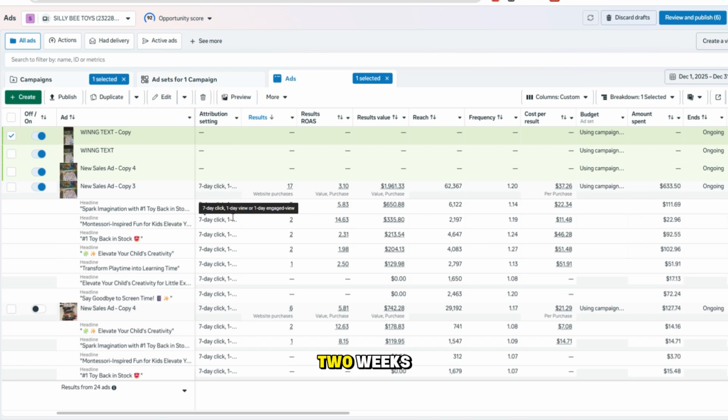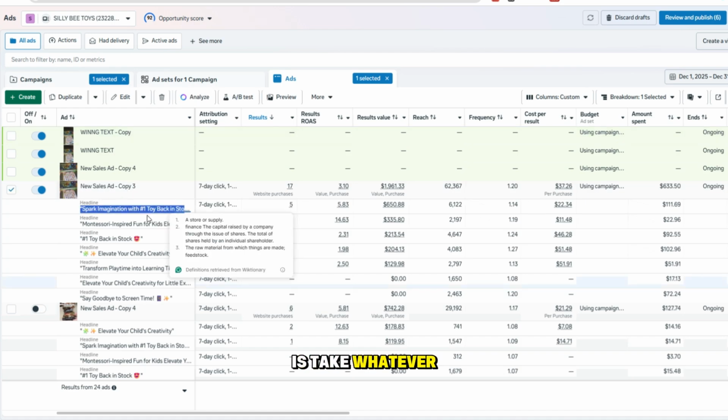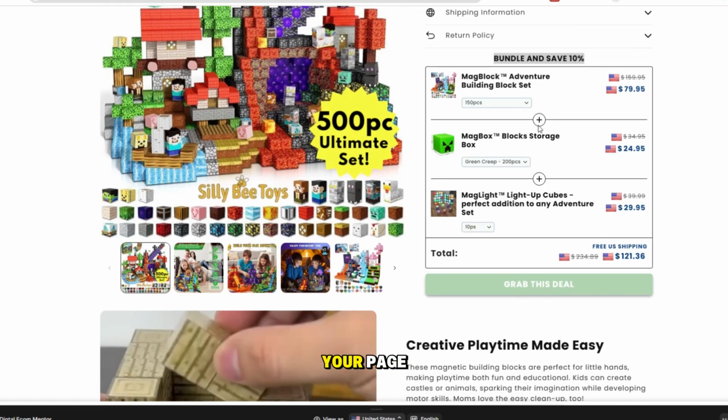Every week, every 2 weeks, start giving Facebook more of what it likes. If it likes that one winning video, give it that winning video. If it likes that one winning text, give it that winning text. The next thing that you can do is take whatever headline that's working really well and put it on your page.